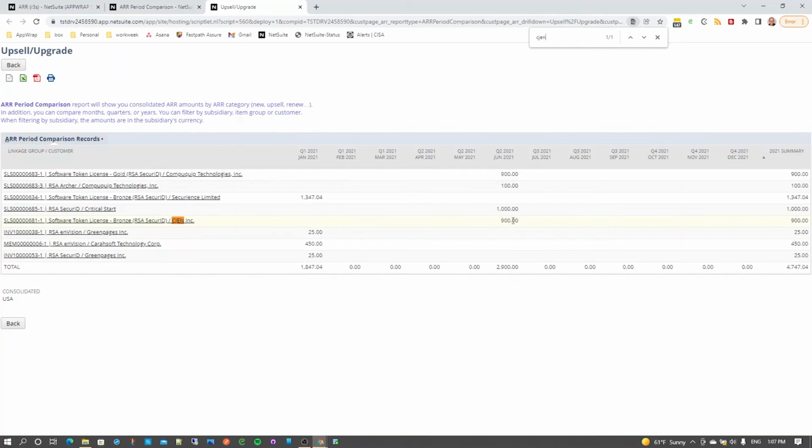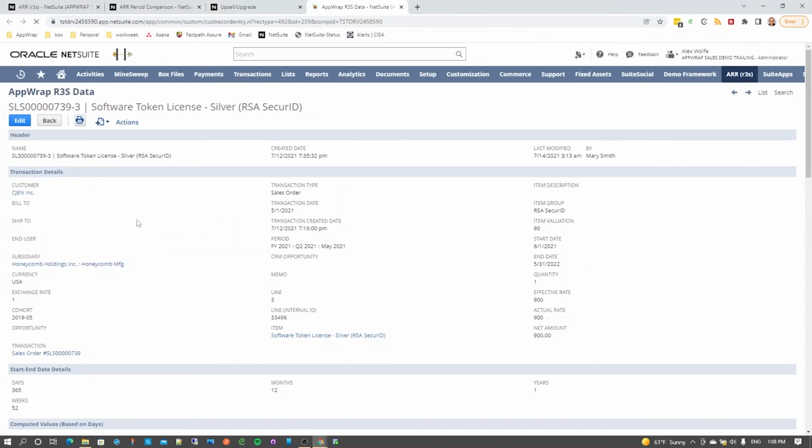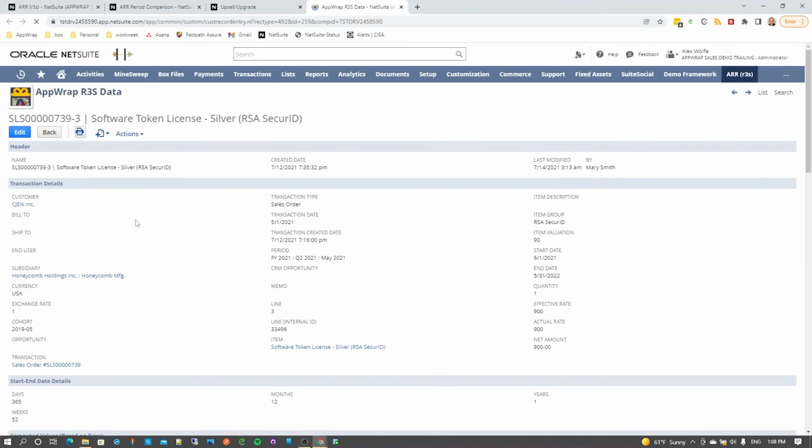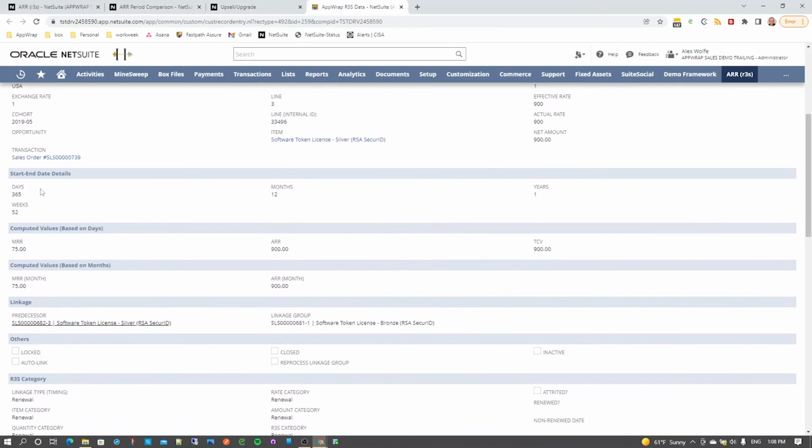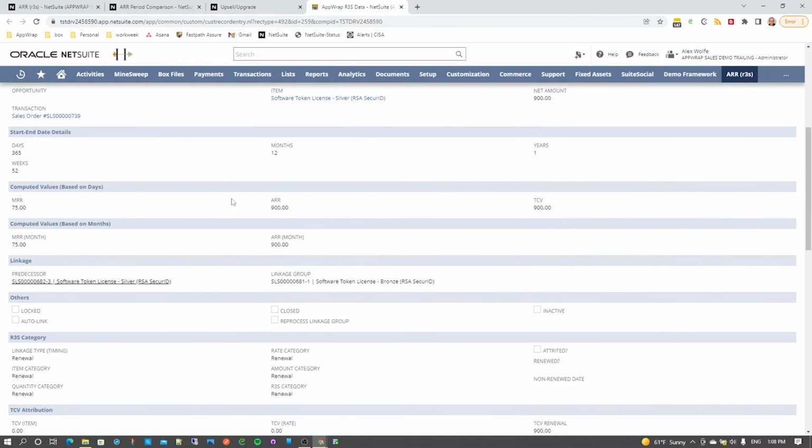And if we want to look at the change to the mentioned CGen, we could see that there was a change of $900 in June of 2021. I could drill into that record. And this shows that R3S record. And it has the metadata about this record. It has information about the customer, the transaction, the quantity, start and end dates. And we compute the period, and from there we can compute the ARR and MRR.